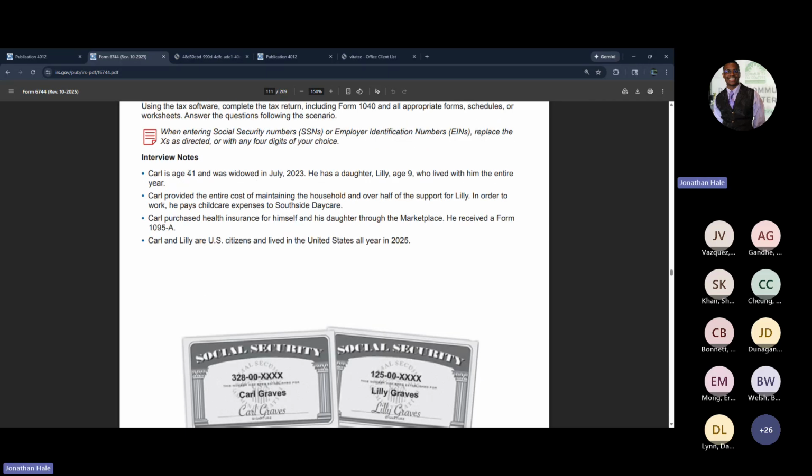Carl is age 41 and was widowed in July 2023. He has a daughter, Lily, age 9, who lived with him the entire year. Carl provided the entire cost of maintaining the household and over half of the support for Lily. In order to work, he pays childcare expenses to Southside Daycare. Carl purchased health insurance for himself and his daughter through the marketplace. He received a Form 1095-A. Carl and Lily are U.S. citizens and lived in the United States all year in 2025.